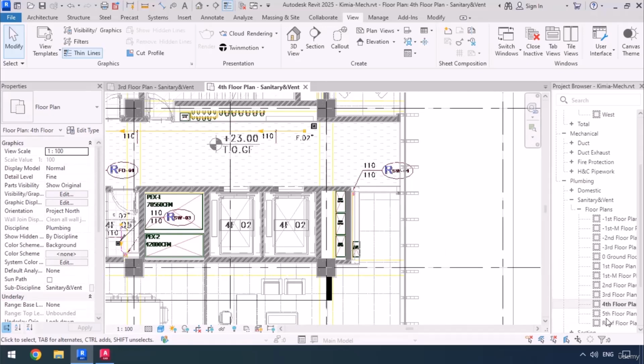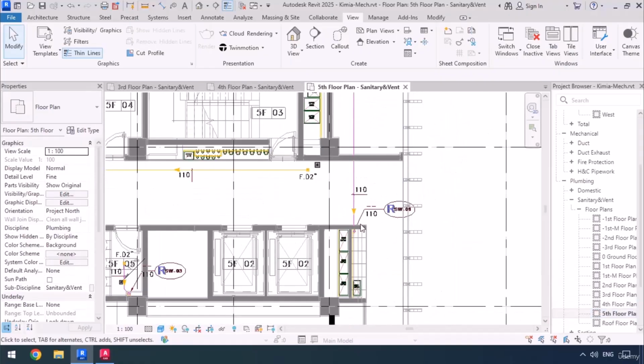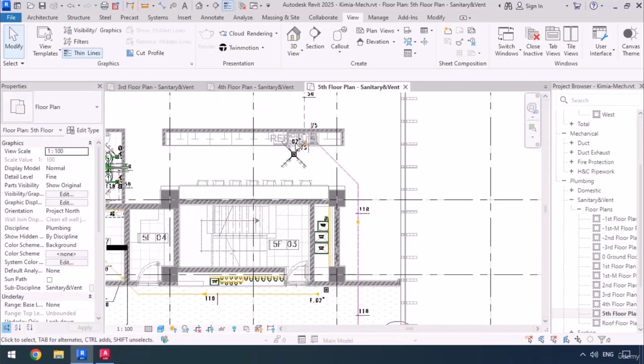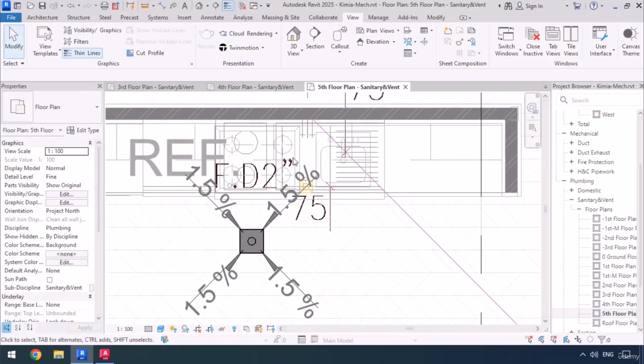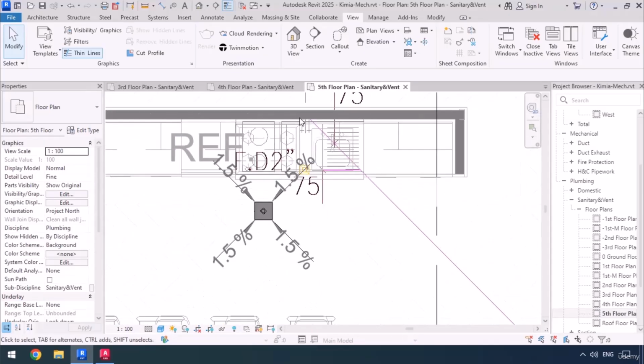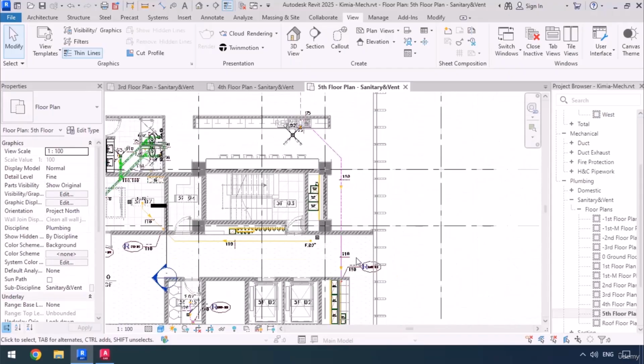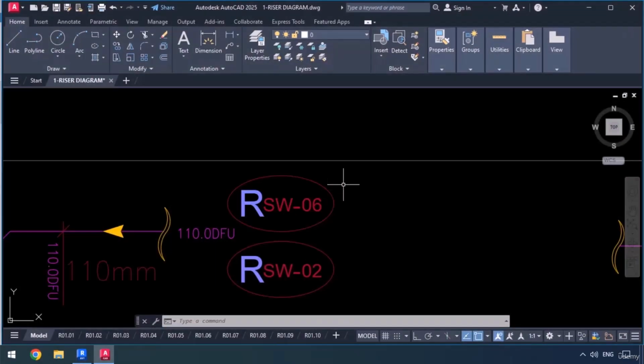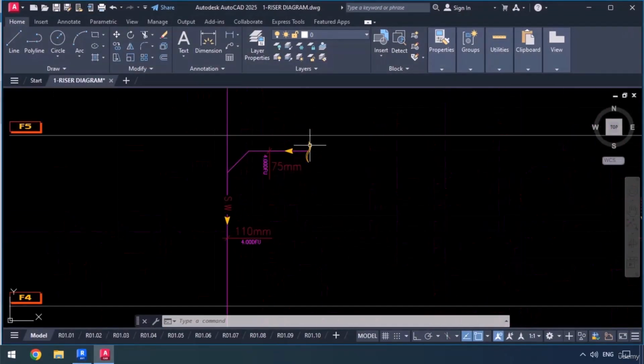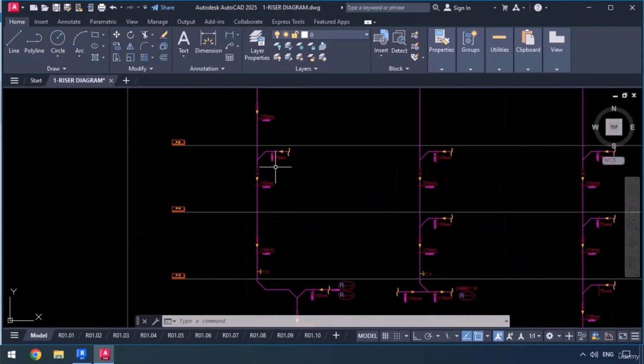Let's also take a look at the 5th floor, and we can see that in this floor plan, in this area over here, we've got some kind of pantry, which is in fact where this riser is connected from. Let's also go take a look in the riser diagram, and we can see the same thing. In the 5th floor plan, we have this branch, but we don't have that in the 4th floor.